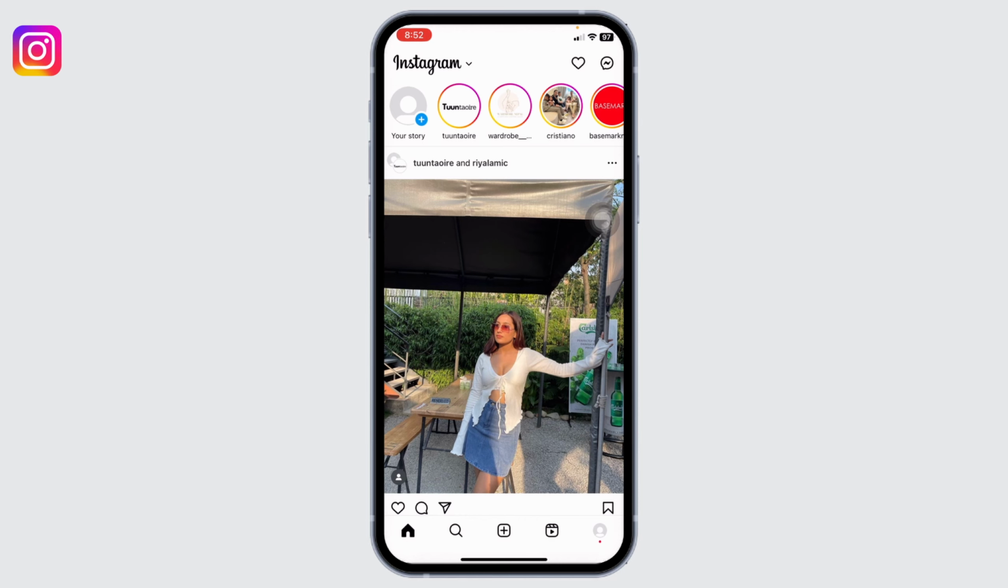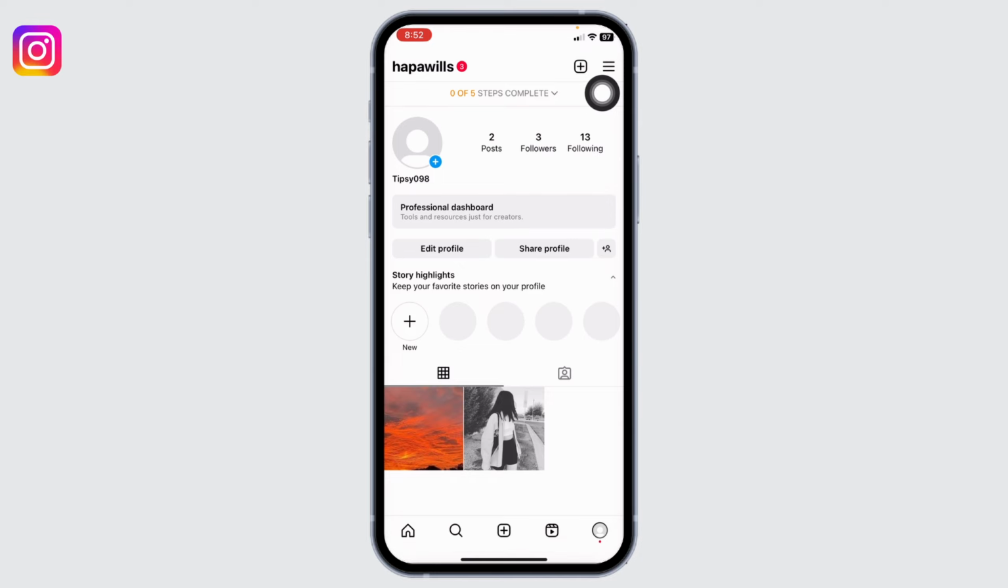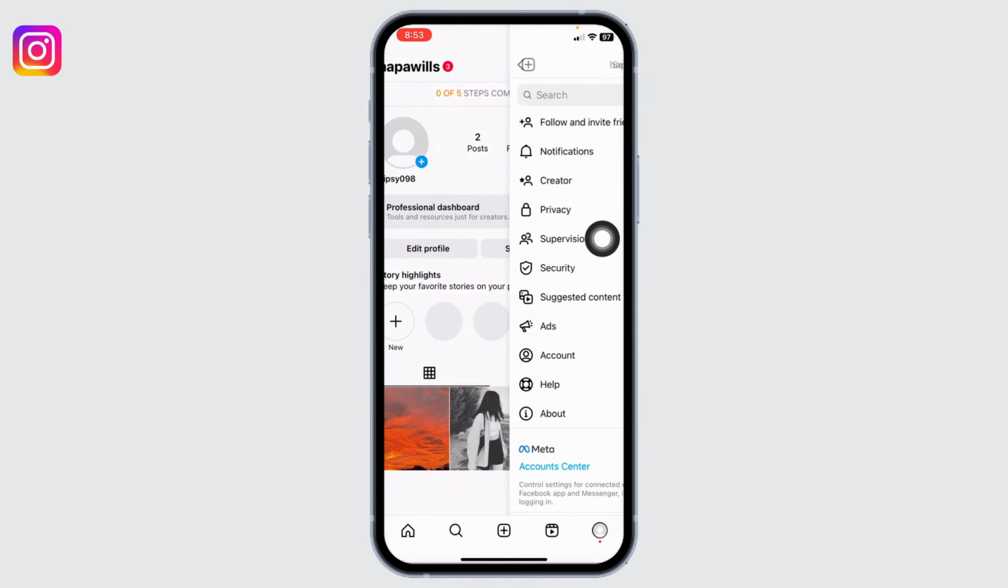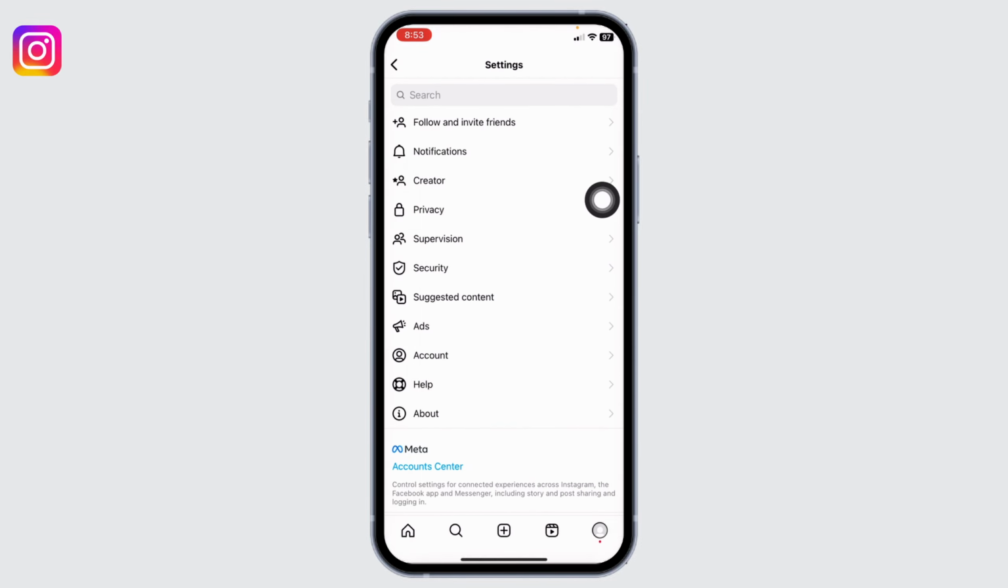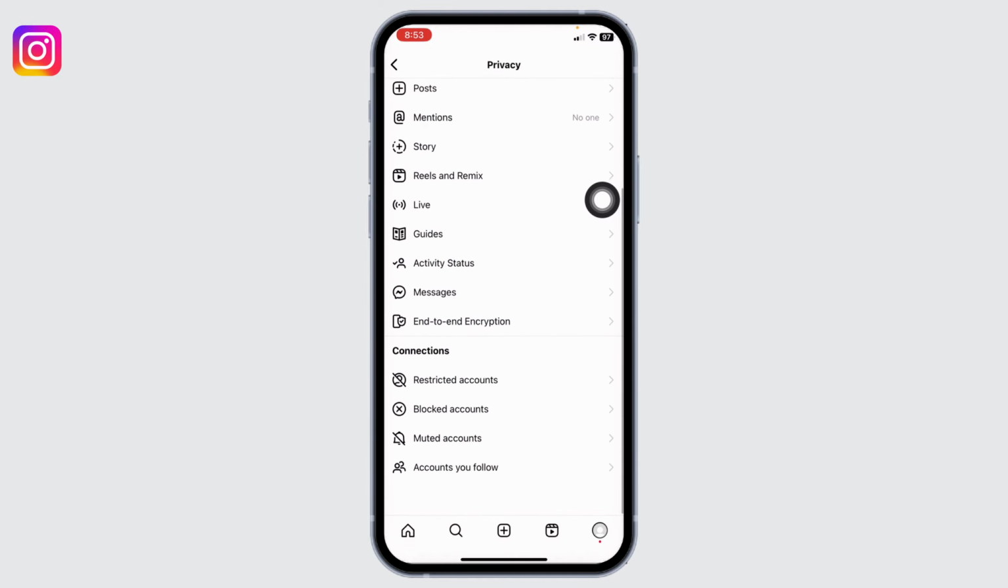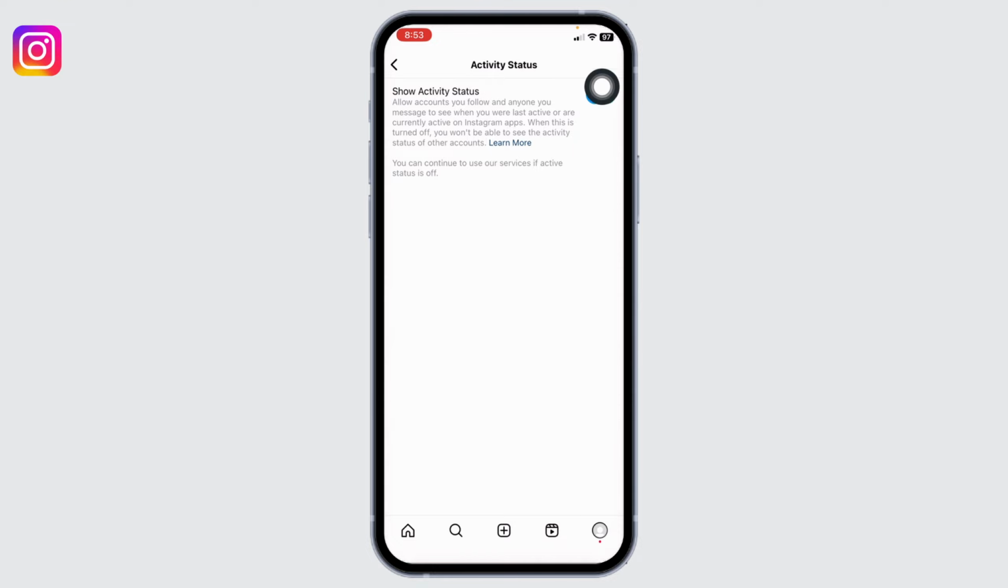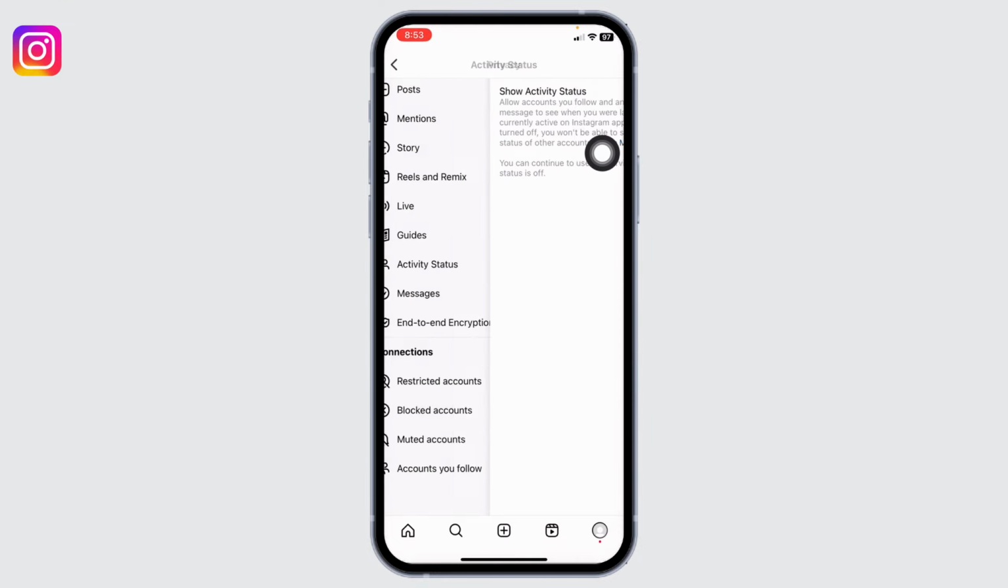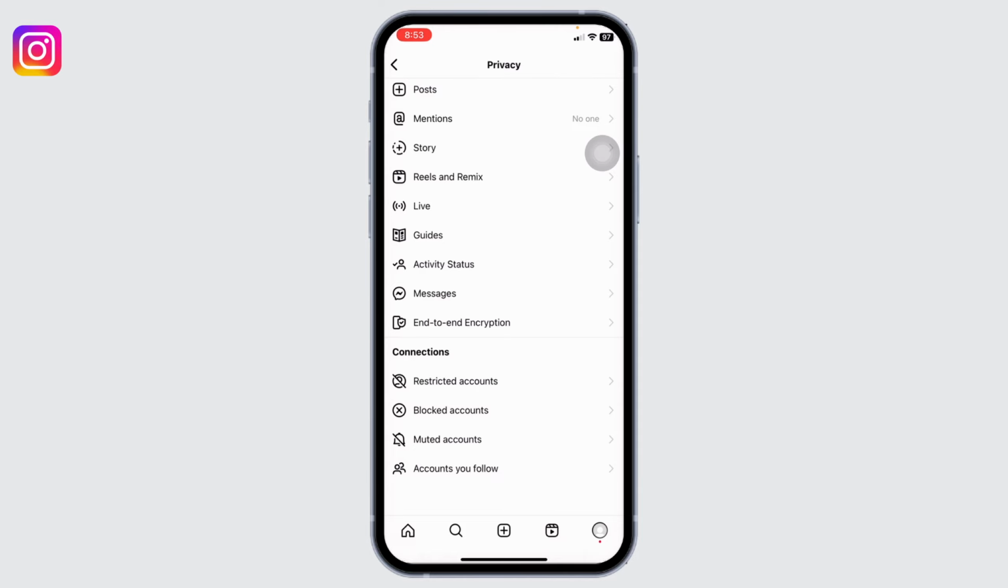For that, go to your profile, tap on three bars, open the option settings. Now open this option privacy. Scroll all the way down. You can find the option of activity status. Open it. Now toggle on this option, activity status. And now you are good to go. You can check whether your problem is solved or not.